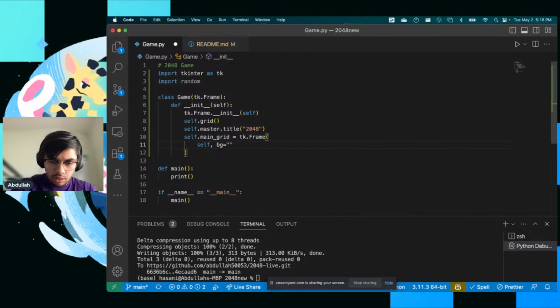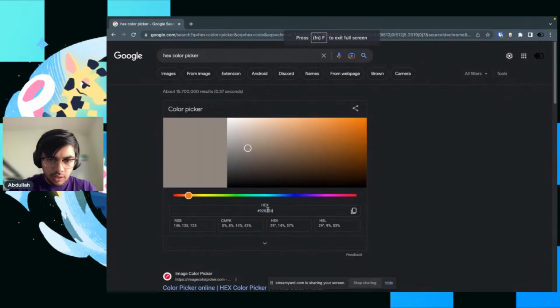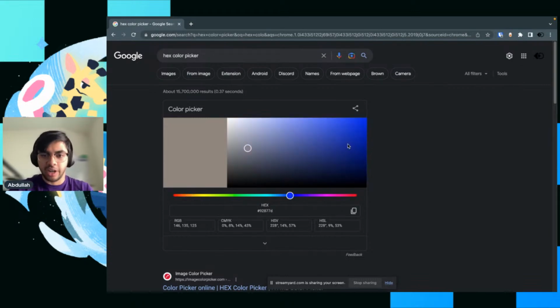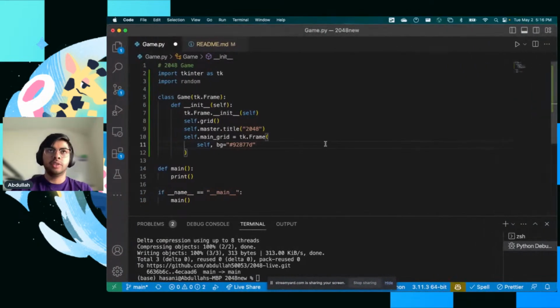That would be hashtag, I just copy pasted it, 92877D. This is sort of like a default. This is a gray background color. Let me show you all right here. It's a dark grayish, grayish brown background color. This is just a background, and we're obviously going to be creating things on top of it, so it doesn't matter too much what this color is. You can make it whatever you want, even a very bright blue if you'd like. Not a huge issue. So we've set the background color.